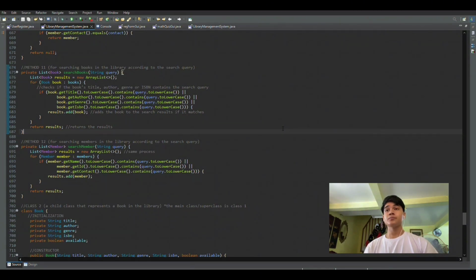Number 2, initialization: List<Member> results = new ArrayList<>(). This line initializes an empty list called results of type Member to store the members that match the search criteria. Number 3, search process: for (Member member : members), this loop iterates over each member object in a collection of library members. The members collection is assumed to be a list or array containing member objects.